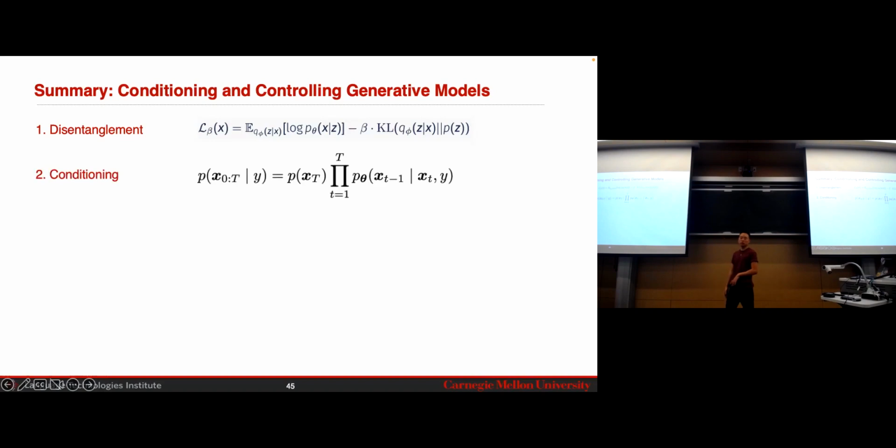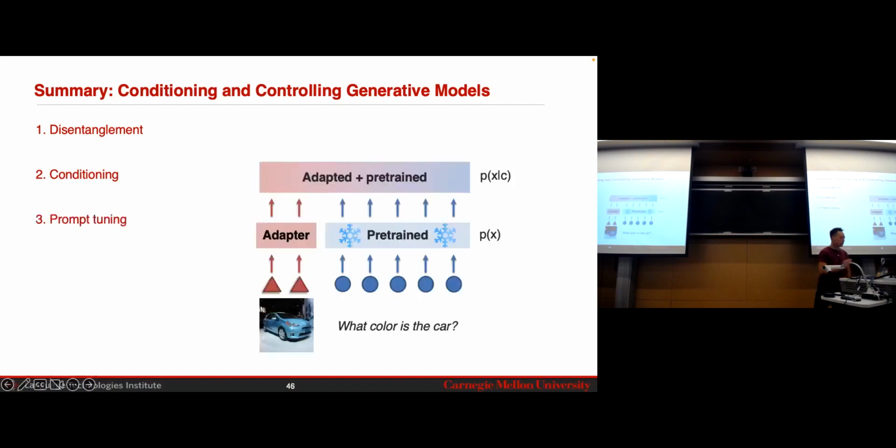If you have paired data, you can learn P of X given Y, and that holds for any of the generative models we talked about. If you don't have paired data, or you have very little paired data and you want to do something specific to language models, you can do prompt tuning. So adding some other external conditioning information through some adapter into language model space and freezing the rest of the language model. You can still get the language model to start attending to these images, for example.